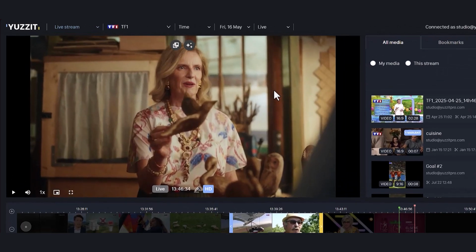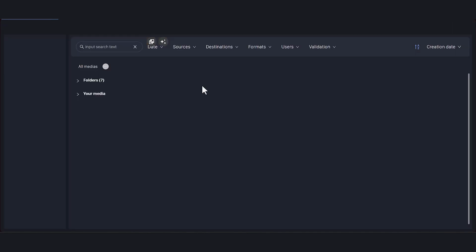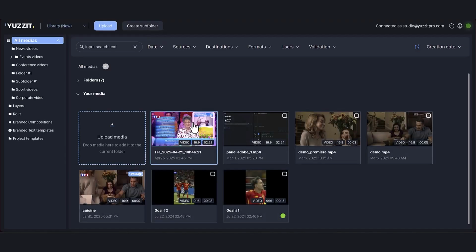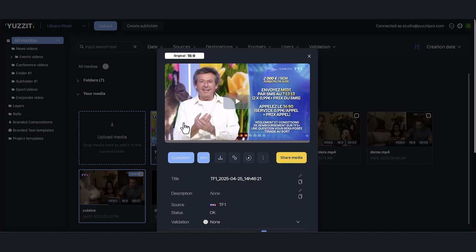To begin, you can access your library directly by selecting Library from the menu above. Here you will find all your videos, images, GIFs, and audio files, whether imported or clipped directly from your live stream. Organizing your media is essential for better efficiency.